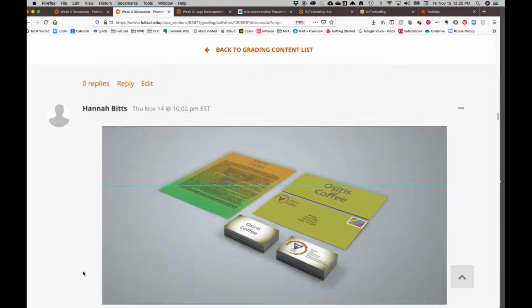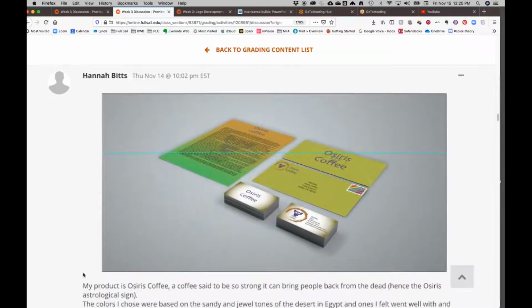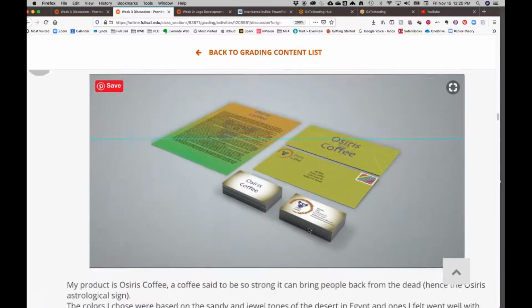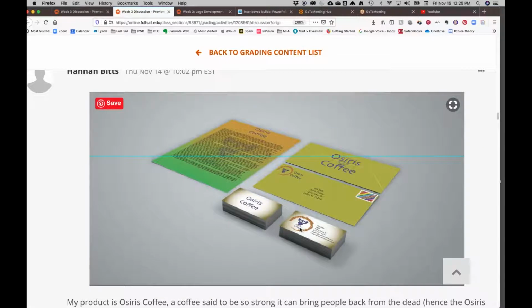Hannah, Osiris Coffee. This is the coffee that wakes you from the dead. You have an interesting icon. It's a little hard to see. Zoom in more. Your type needs to be much larger. Just think of the icon as a little flag to wave you down and say, read this type.